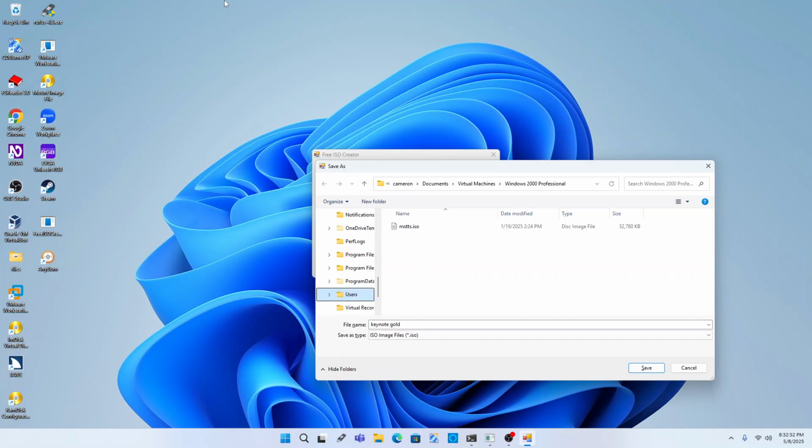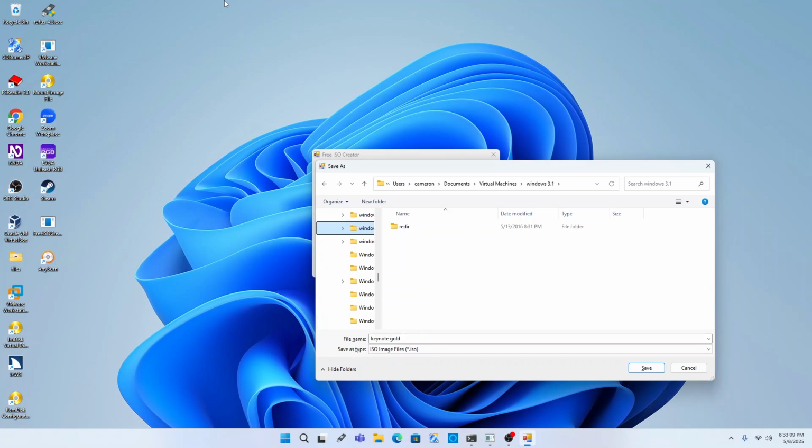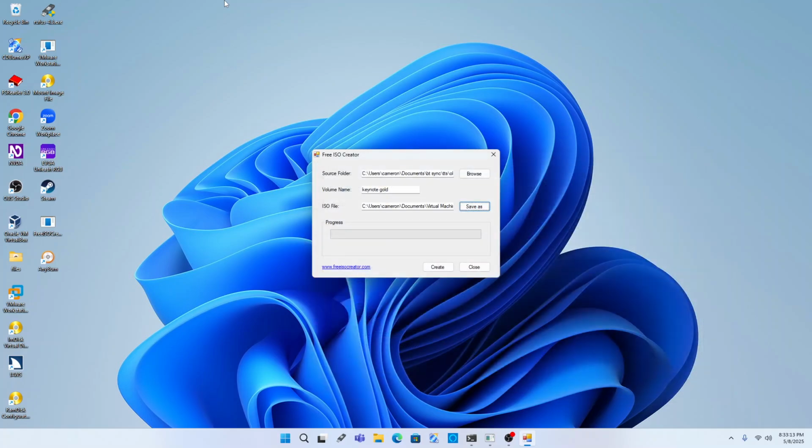Network, Windows, users, camera, document, virtual machine, Windows 2000, Windows 98, Windows 11, Windows 10, Windows 7. Yeah, I have a lot of virtual machines. Windows 3.1, Windows 2.0, Windows 3. Okay, and we're gonna put it in there. Name, save, and press save.